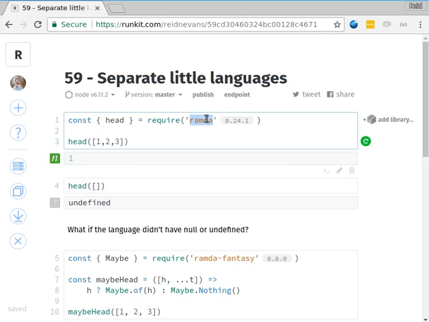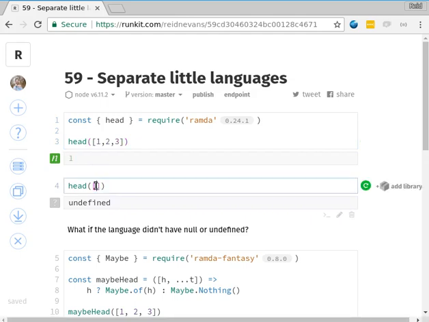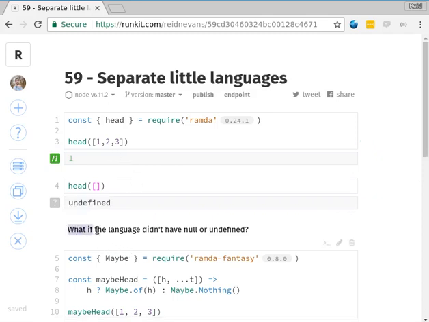So Ramda and a lot of other libraries have this concept of head, and so we can do the head of a list of 1, 2, 3. Of course, we get 1 back because that works. But if we call head on an empty list, we get undefined. Now, in a pure language, we're not going to have the concept of undefined. So what if we were in a language that didn't have null or undefined or any of the other nil, or whatever language you're working with, but it doesn't have the concept of something that's nothing? In that case, you'd have to start working in the maybe language.